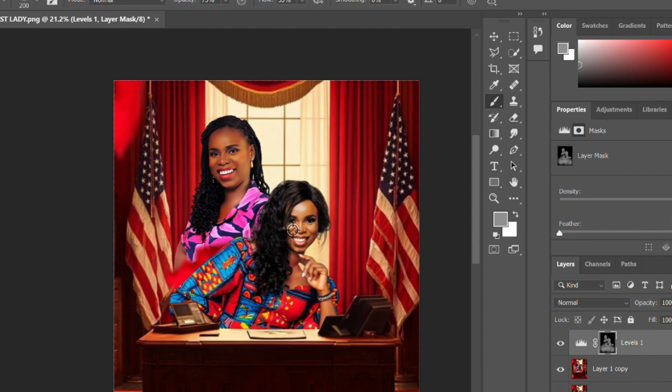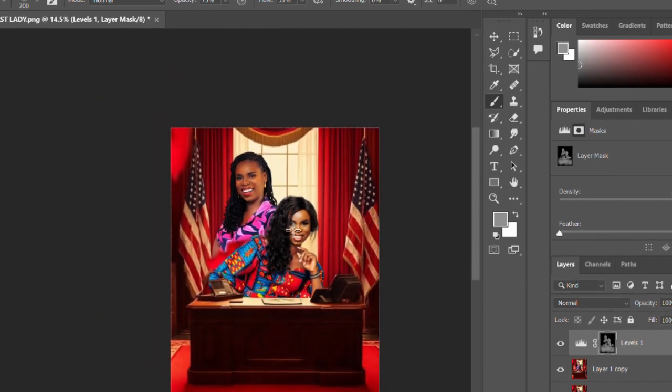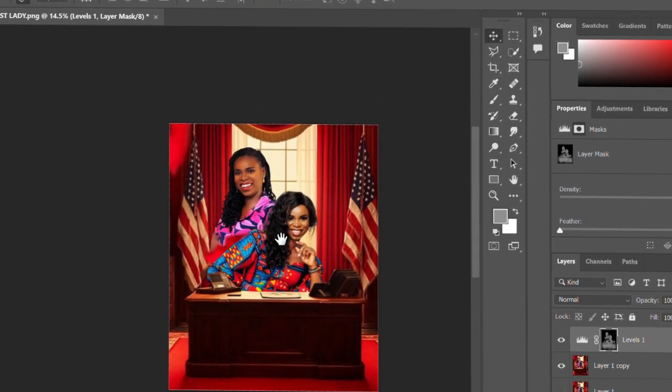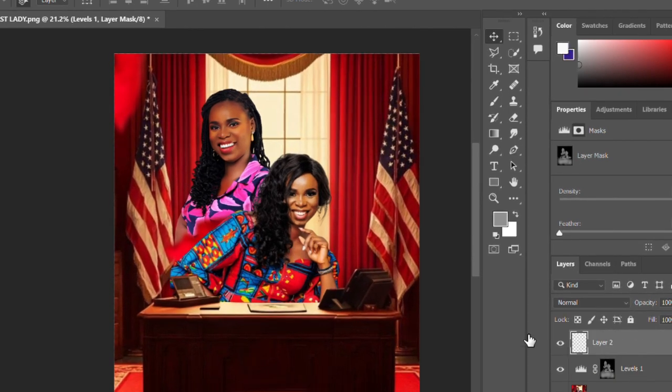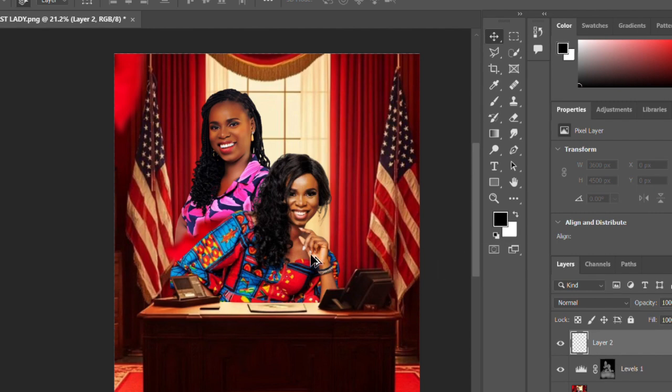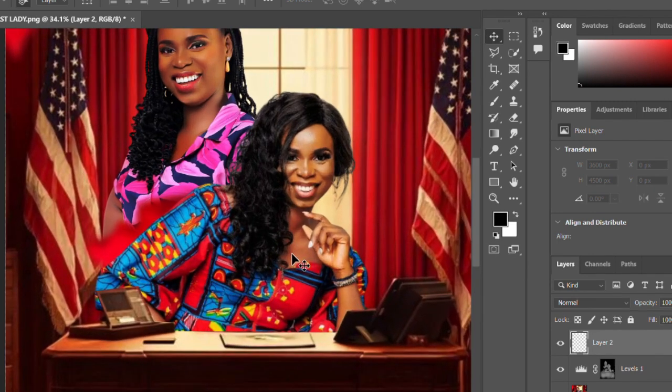Alright, so let's try to see the difference now. There's a lot of difference there, because another thing you need to be watchful of is the color balance of your design. You must work on that. It is very, very important. You must work on the color balance, right?